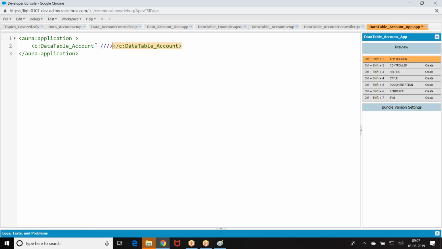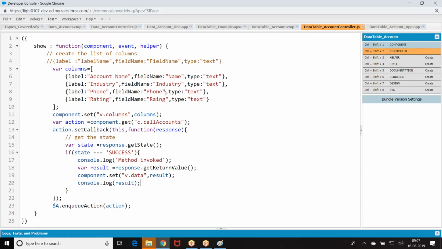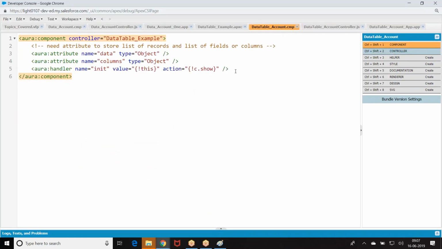First, we are just trying to understand extends, so have a preview. Right. Now, the component we have created is the handler. What are we going to create? Lightning data table.